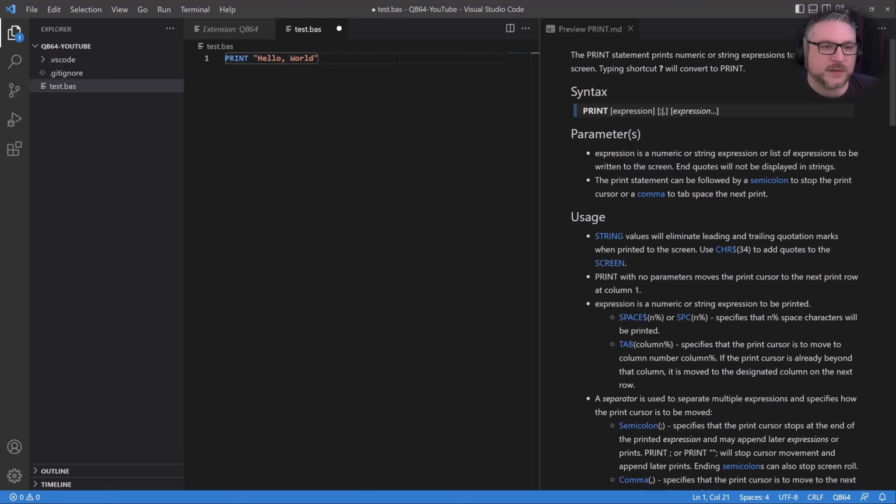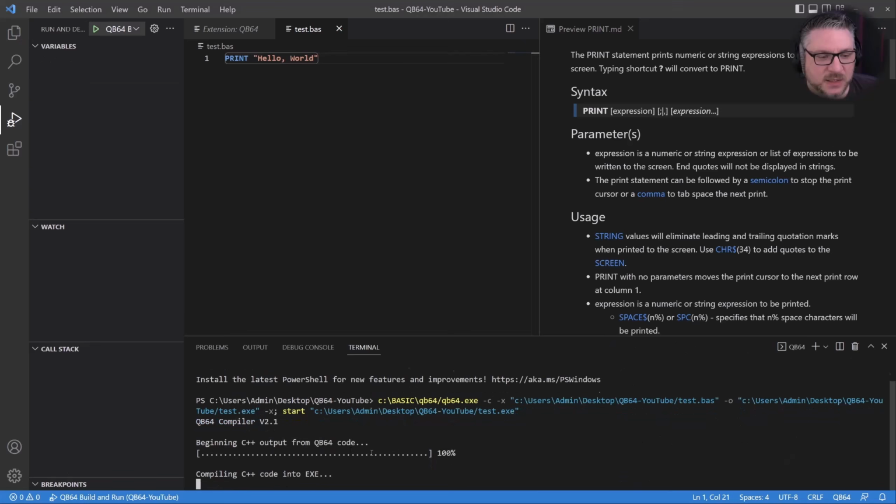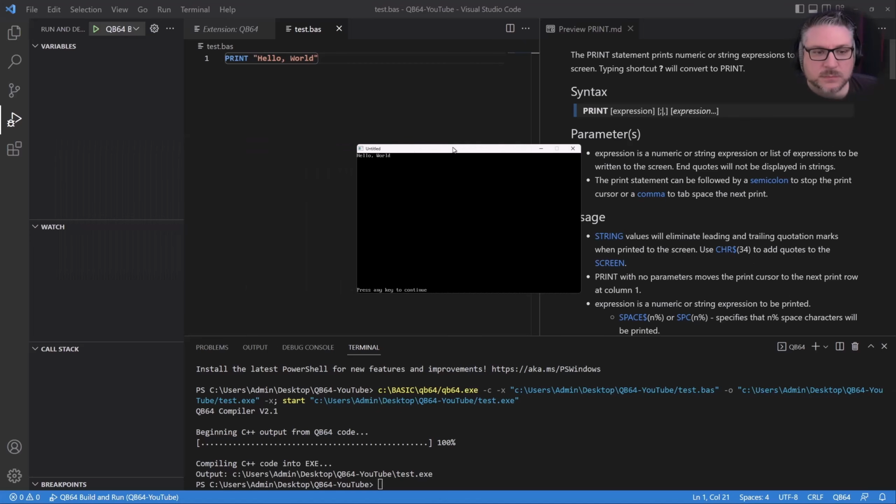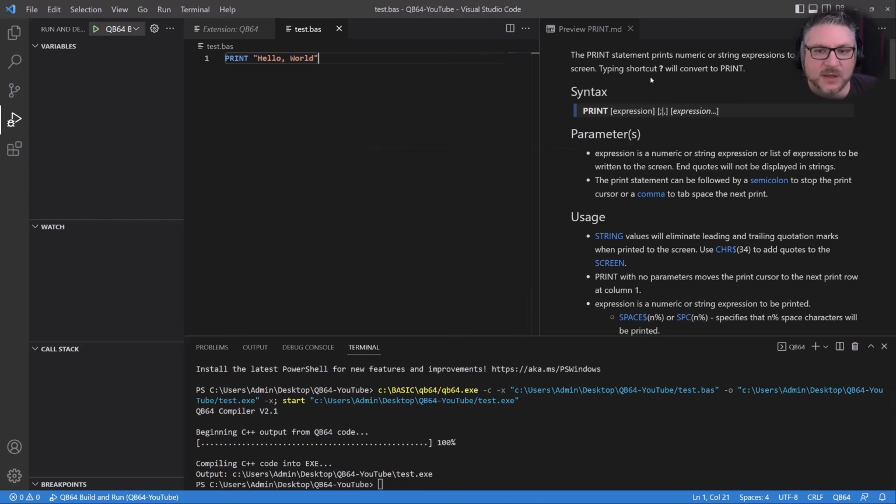So let's do F5 at this time, and you're going to see it launches a PowerShell. That's the default shell in VS Code by default, as I just said twice. So here's our hello world, pressing key to continue. Bam, that's it.